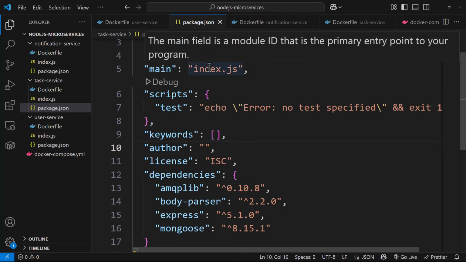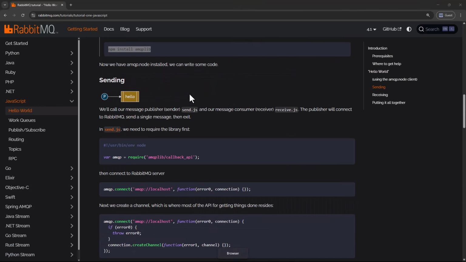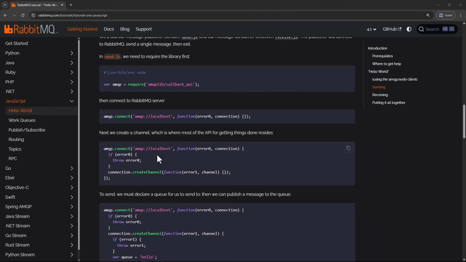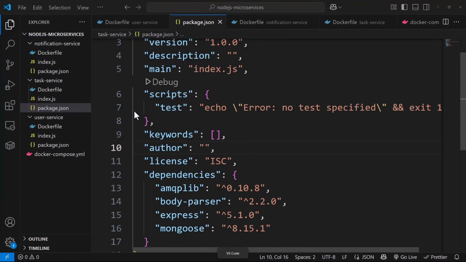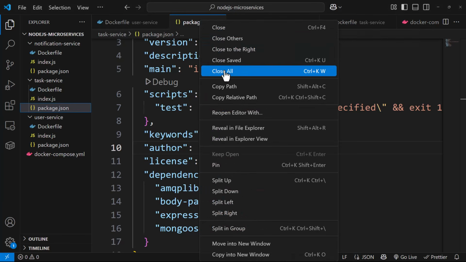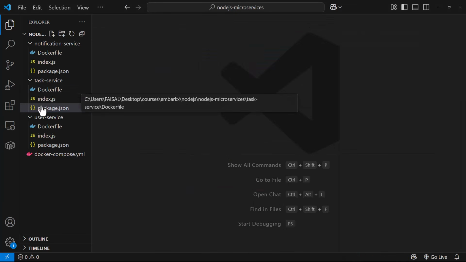All right, we have the required dependency, and you can see over here there is already some code that has been written that will help us communicate with RabbitMQ. So you can refer to this. But I'm going to come over here and close all, and we'll begin with the task service.